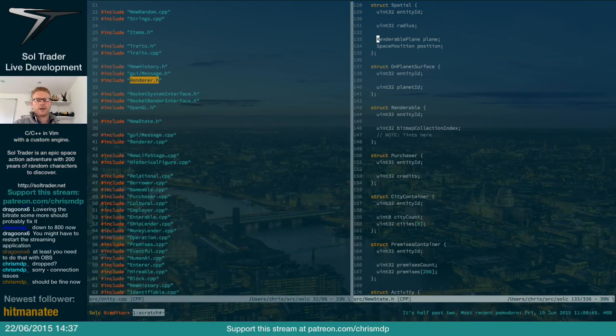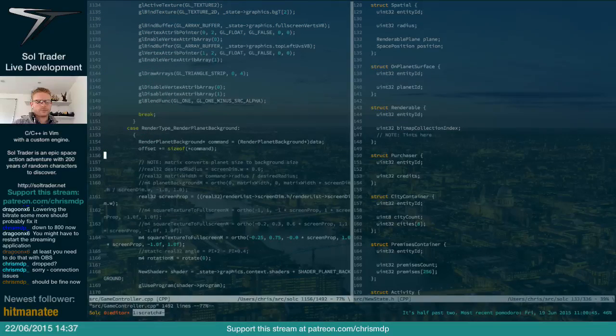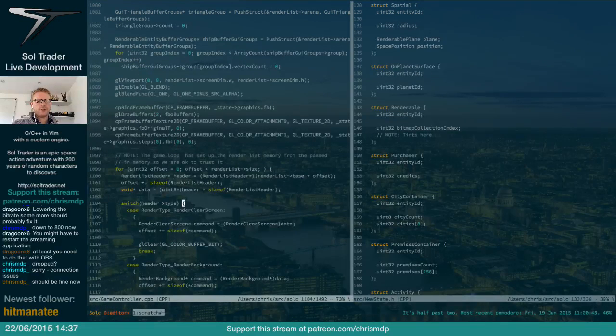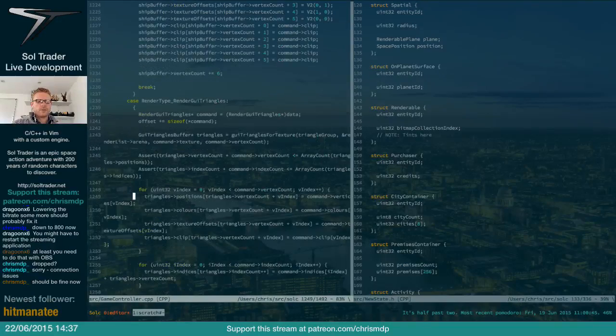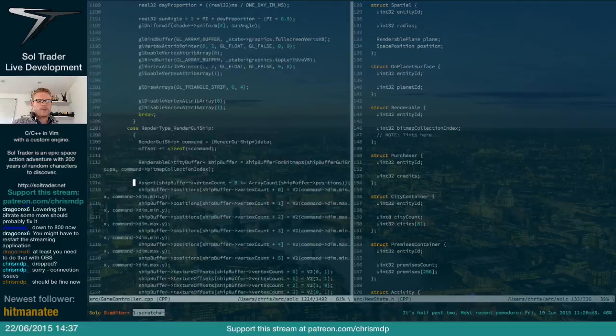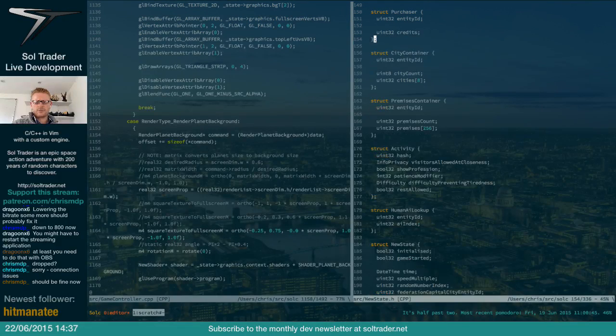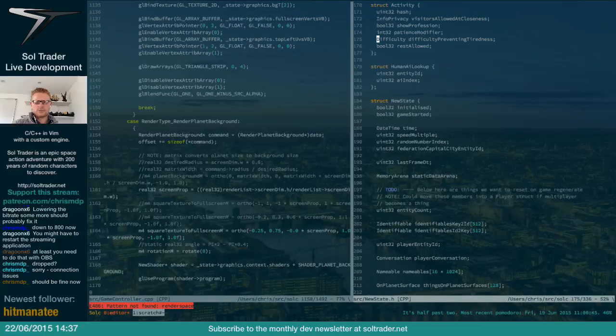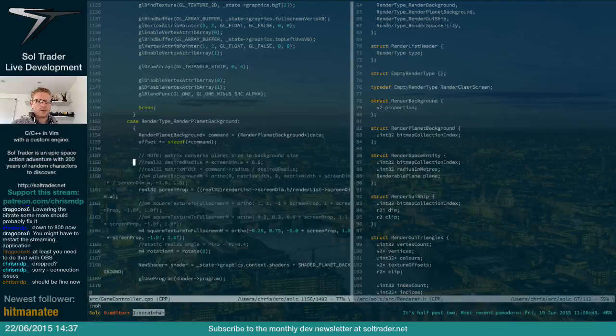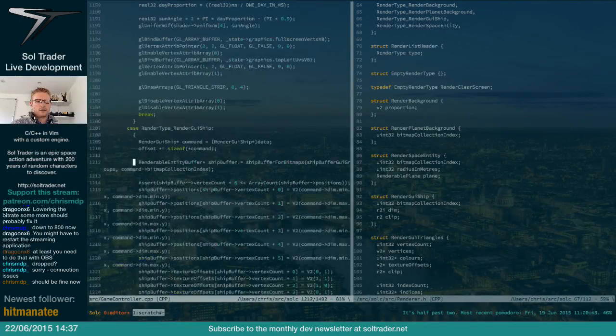Let's see. Okay, right, so we now have a renderable plane. This is going well. So now we've added this renderer to our new render type. This is not going to render because it's going to fail, because it doesn't actually know how to render a space entity. So we're going to probably take, let's think about this.